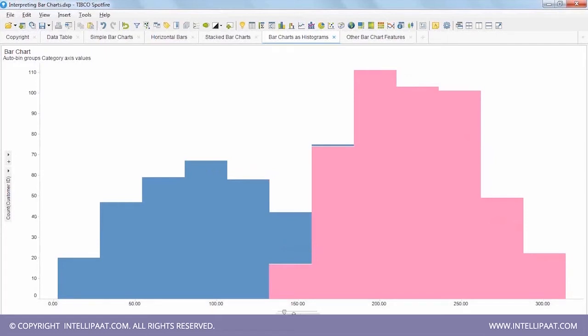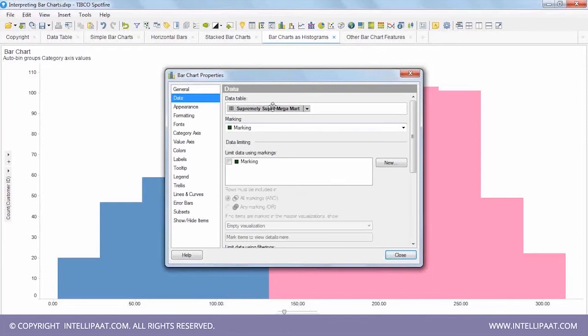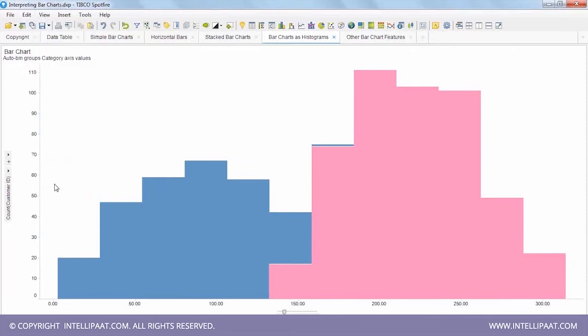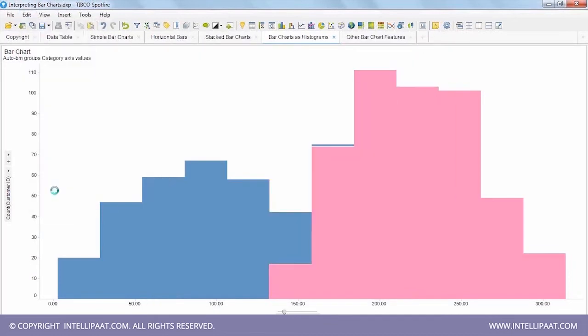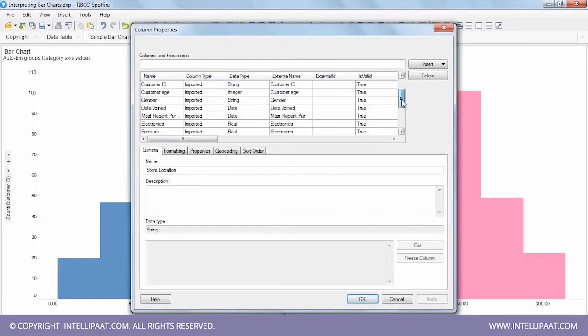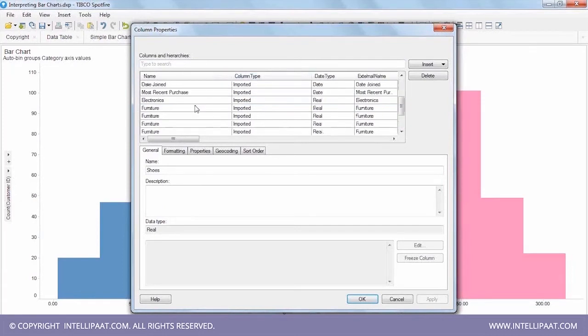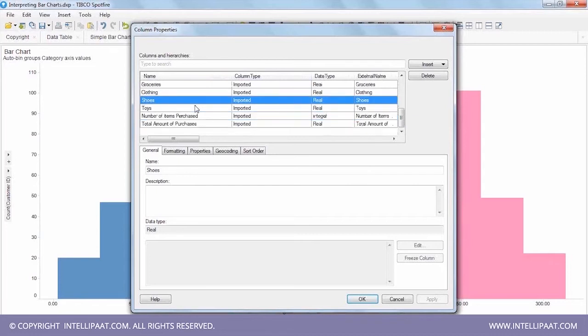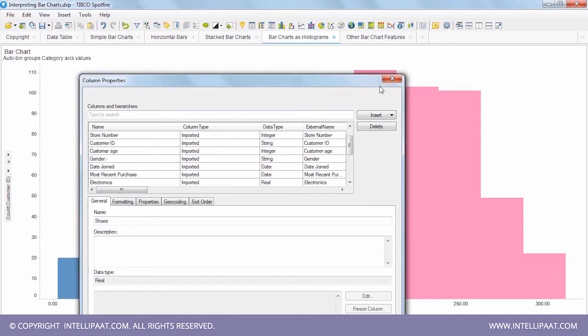So first thing is, what are these bins? If I have to quickly come here and show you, first thing is, let me show you the data here. The data here is Supreme, the Super Mega Mart, and let me come to my column properties, and show you what is shoes. This is the data table that I have, right?